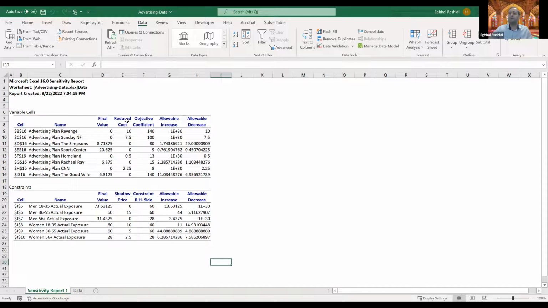We talked about all these final values, the allowable increase and decrease, and also the objective coefficients last time. What we want to do here is talk about the constraints here, and also the reduced cost and the shadow prices.